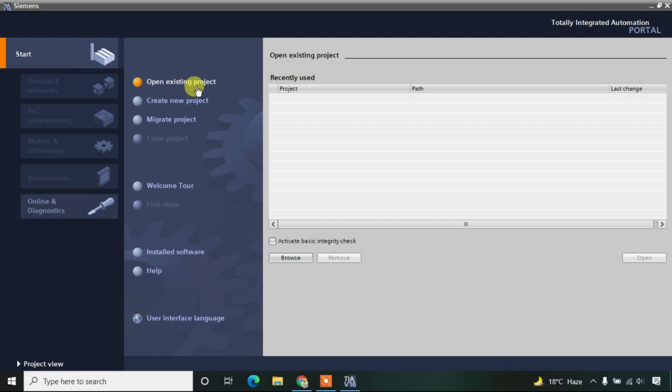This is open existing project. That means here are some projects which are already created. So there may be a number of projects, whatever we have created till now or whatever we are working on, all these projects will be displayed here, right? And here is an option available to create a new project. We can also migrate from one project to another. All these options are available here.